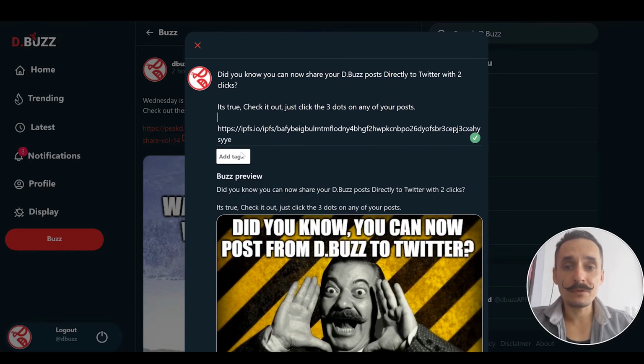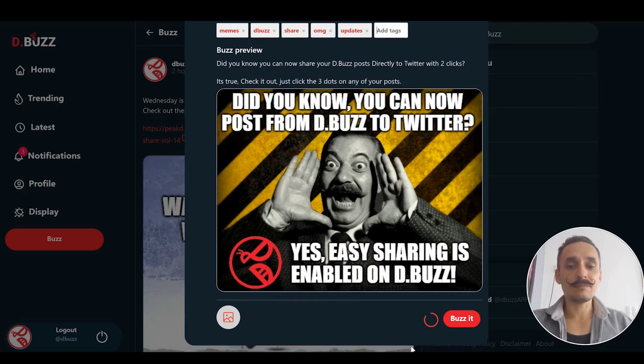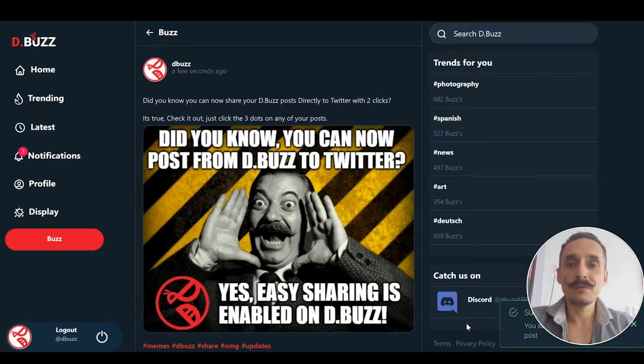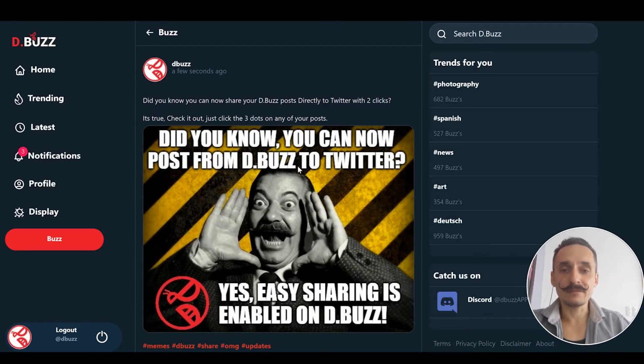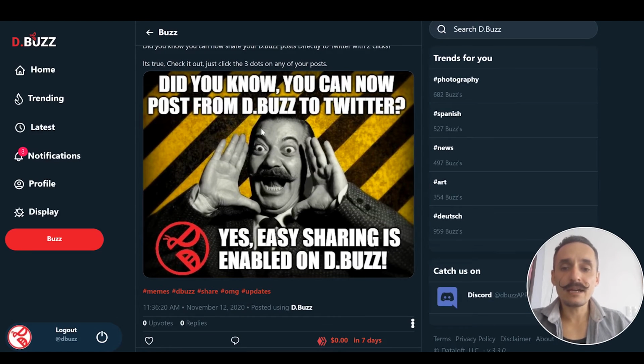When I'm happy with my post, I'm going to add a couple of tags. When I'm happy with my tags, I'm going to go down here and click Buzz It. After your buzz has been posted, you'll see it on your screen. Scroll on down a little bit, and at the bottom you'll notice these 3 dots right here. This is where you want to go.